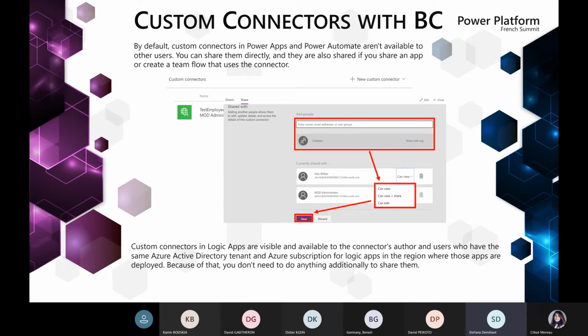And remember that custom connectors, if you are using Logic Apps, a superset, sorry, of Power Automate, custom connectors and logic apps are visible and available to the connector's authors and users, and all the users who have the same Azure Active Directory tenant and subscriptions. So you don't need to share the connectors in Logic Apps if you create them with Logic Apps.